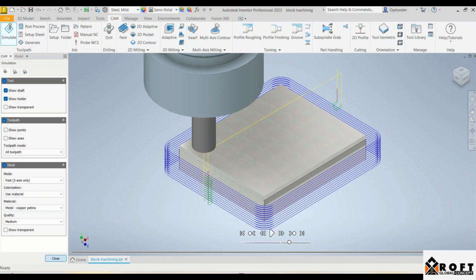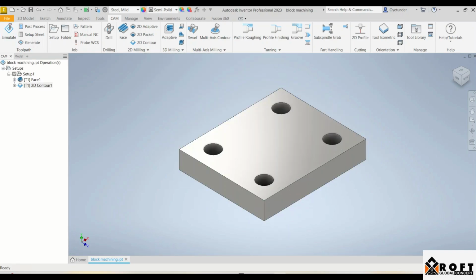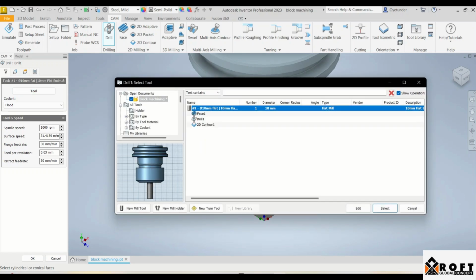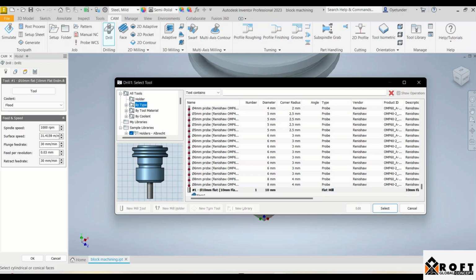Okay, you can see I will have the full cut. So the next operation we want to do is to drill these 3 holes. So I'll click on drill. Now I'm not going to use the same tool for drilling. So I'll click on tool again and try to look for a tool that is compatible. Don't forget the size of our hole is 8 mm.